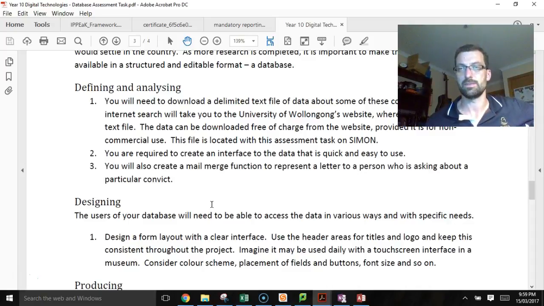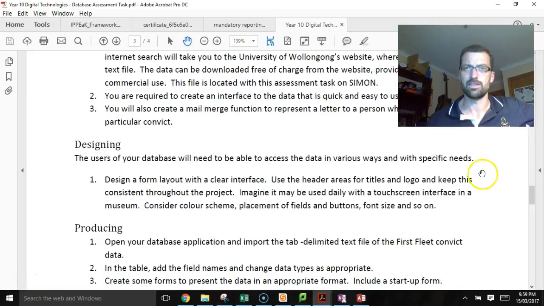Okay, so it's expected that someone would use it, searching for information or certain things, and it's a user-friendly thing. So consider color scheme, placement of fields and buttons, font size, and so on. This is an essential element of this, and I don't think a lot of you considered this. It's got to have a design element to it. I've done a really simple version that I'm going to show you.